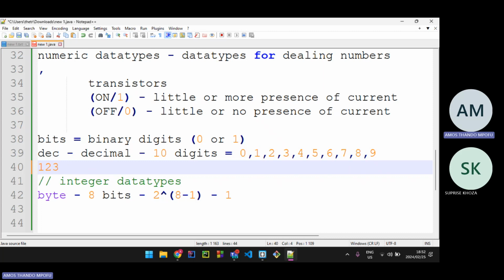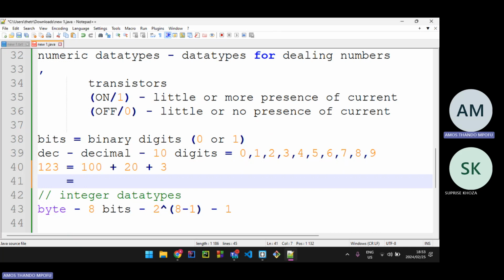So if I wanted to represent 123, what is 123? It's 100 plus 20 plus 3. And remember, we use base 10. So how would you represent this in base 10? This is 10 to the power of 2, plus 10 to the power of 1 times 2, to get 20. 10 to the power of 1 is just 10, times 2 is 20. Plus 10 to the power of 0. Remember, every number to the power of 0 is just 1. So that times 3. Then you get 123. That's the system that we use.